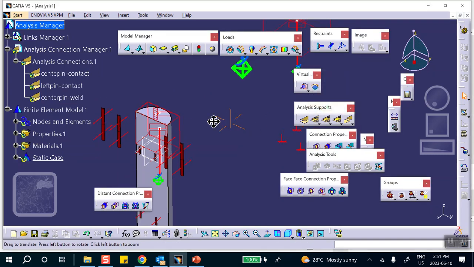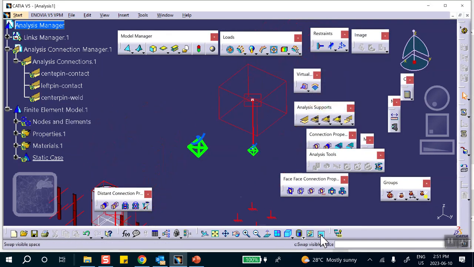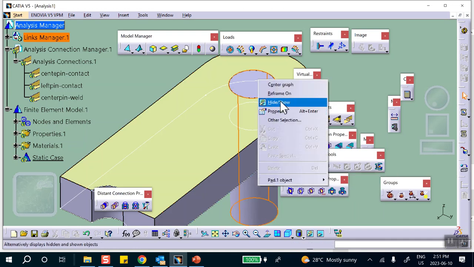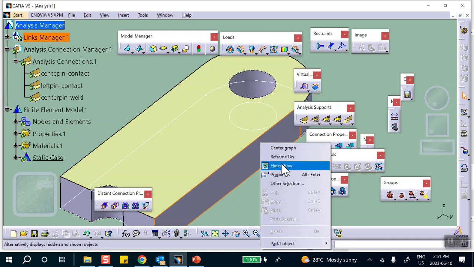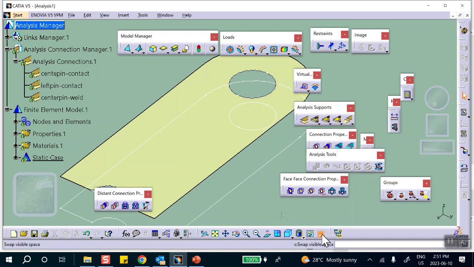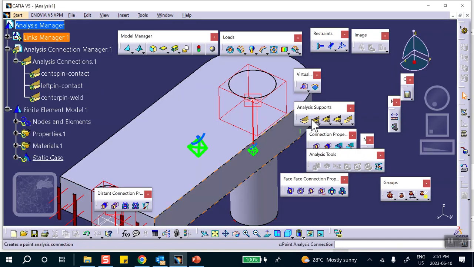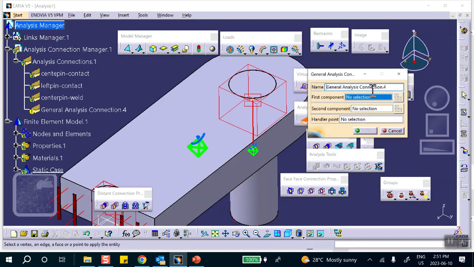Fasten. So it is this one. Okay. And one more. We do it on this side. Let's bring both of these in the front. Hide and hide. Another connection, and this is going to be left pin weld.